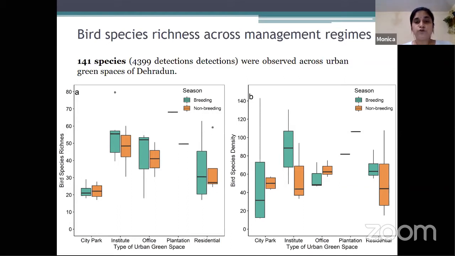One thing I want you to focus on in this graph: it represents the number of bird species seen in different management categories of urban green spaces. Focus on this particular bar. City parks, as I told you, were very small and devoid of good vegetation. There were only non-native trees. So we found that bird species were very much decimated in city parks. All other urban green spaces had much higher bird richness during breeding and non-breeding season.